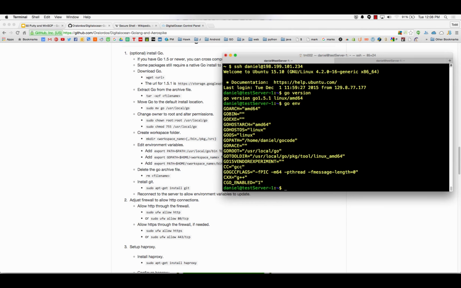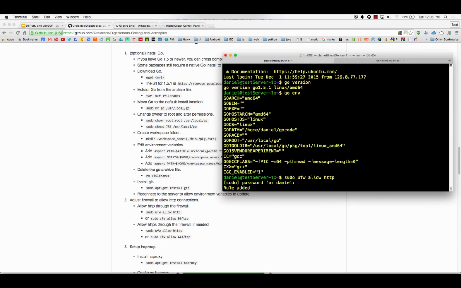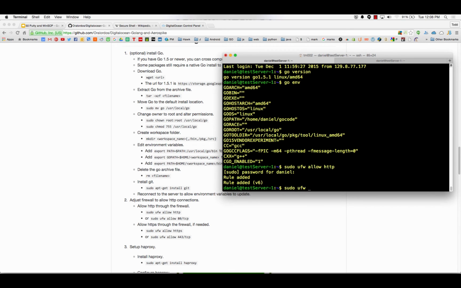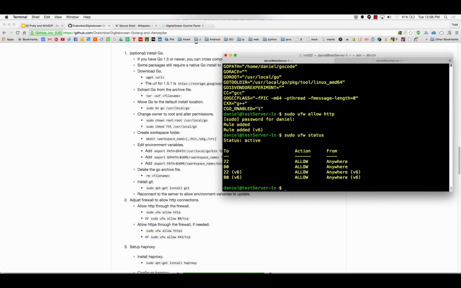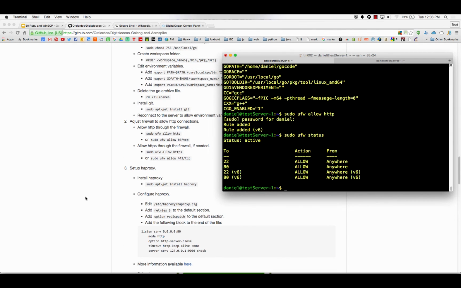Go for it. So first off, we're going to need to allow port 80 through our firewall. So sudo ufw allow, either port 80/tcp or it actually recognizes the word http. Check to make sure it's all working. Status. So anywhere to port 80 allowed. Okay. Now let's install HAProxy. sudo apt-get install haproxy.